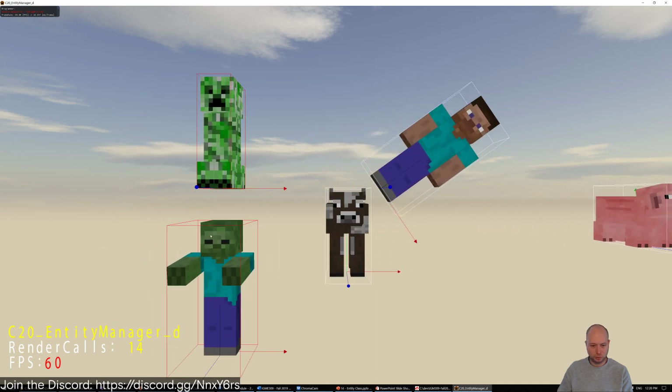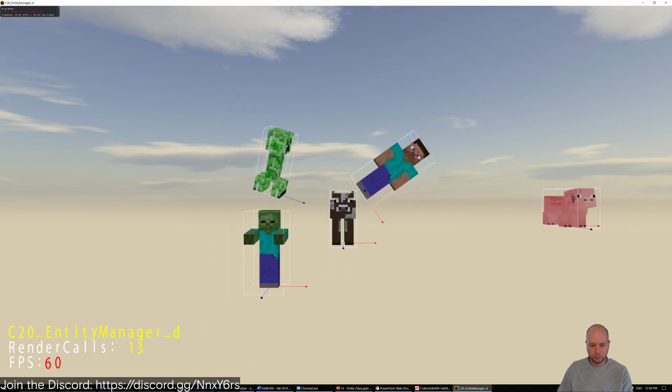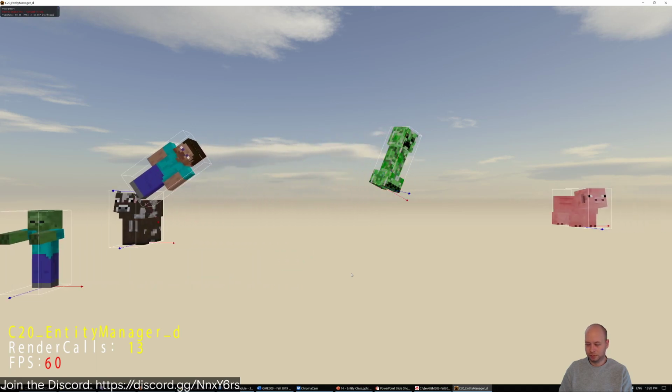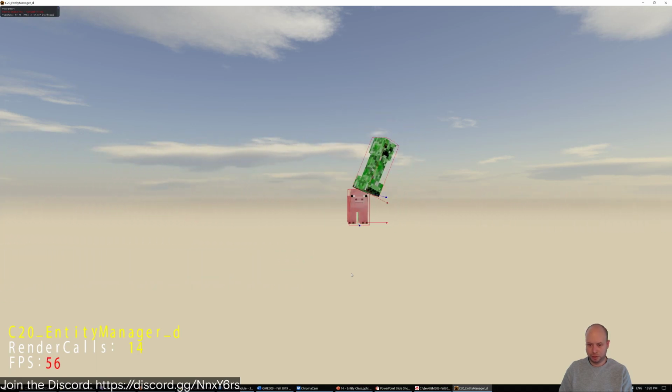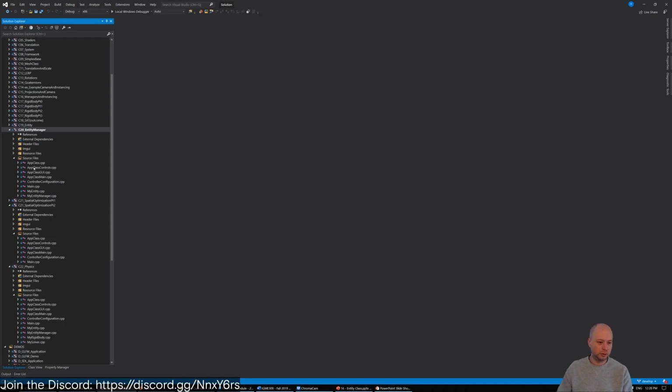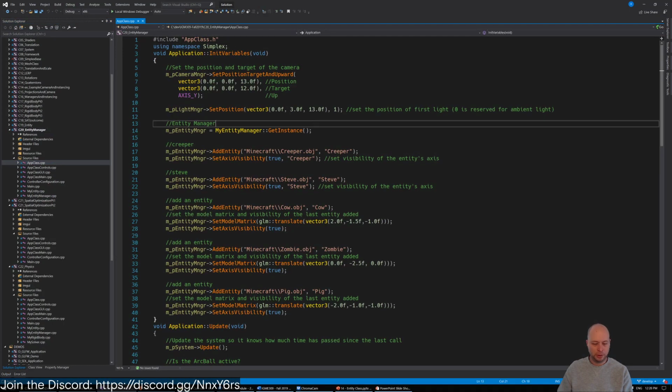I'm not sure why these two are colliding. Oh, that's just a bug. It's probably an initialization thing. So now you can see we're colliding with everything, even the pig. Okay. So let me open this up, and let's see what's different before we jump into the code. But you'll actually see a lot of similar stuff.